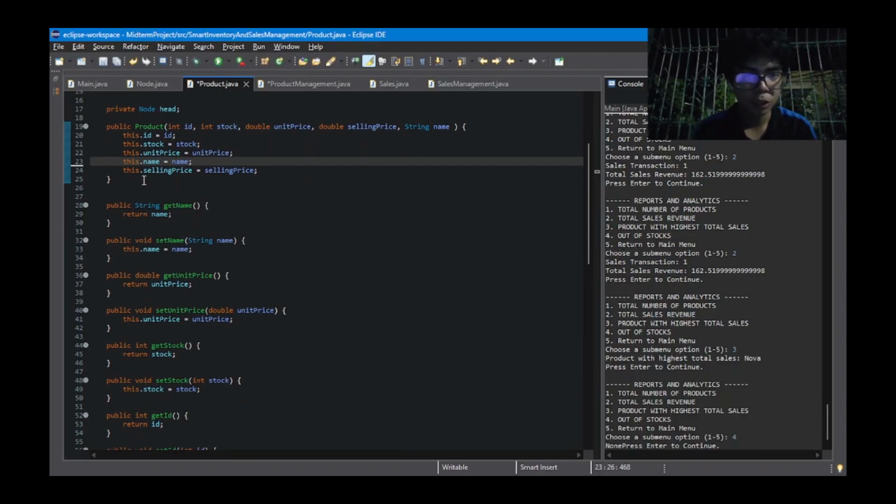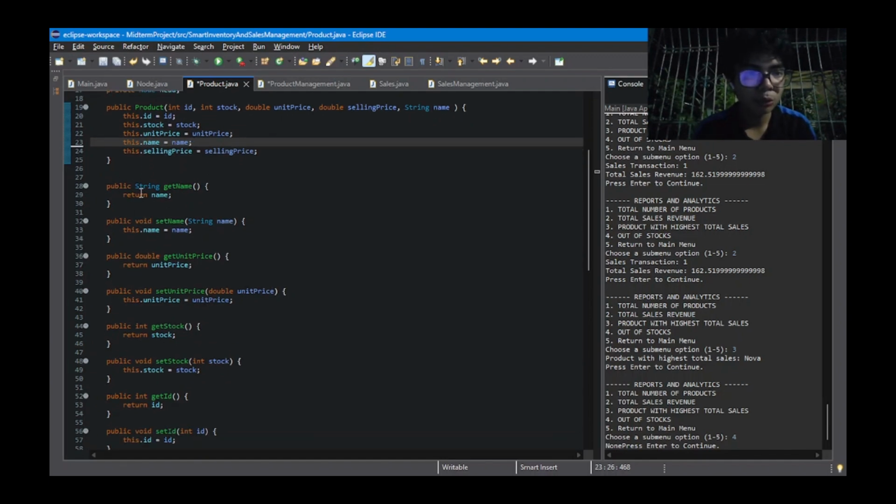Then after that we also use getters and setters. Basically, what the getter does is return a value. For example, this getName will return a string based on the variable name. The purpose of getName is just to get the value of that particular variable. Before that, obviously, we want a setter to set, let's say, the name of the product or customer.